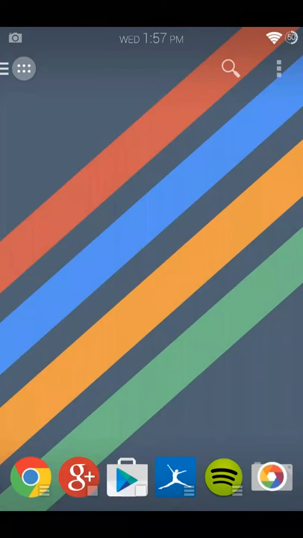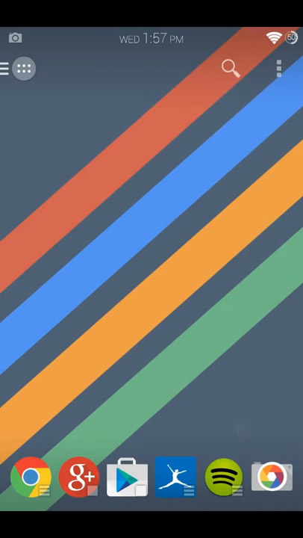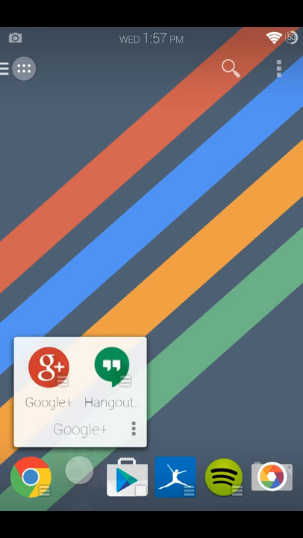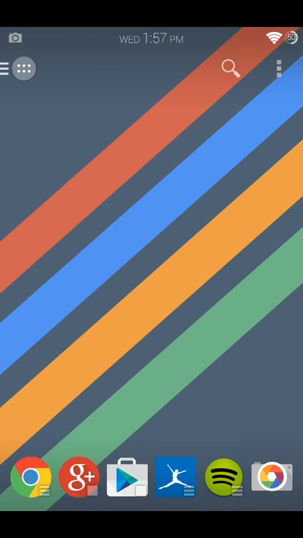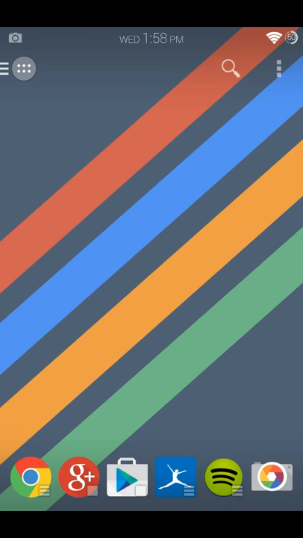And then you can see I have the icons down here, which basically is Chrome, Google+, which is a folder, but you can swipe down on it to view everything else, Google+, and Hangouts. I have the Google Play folder, which has the Play Store, Google Play Music, Google Play Games, Google Play Newsstand, and YouTube. I have my fitness tracking app, MyFitnessPal, and Spotify, and the Google Camera, which I love.